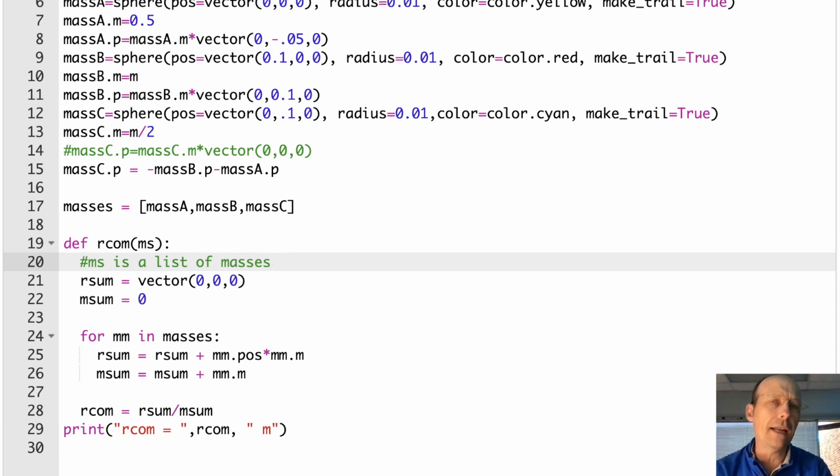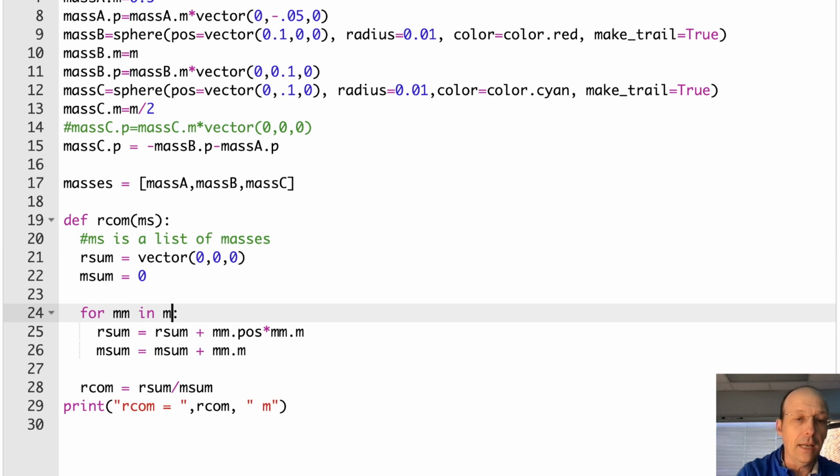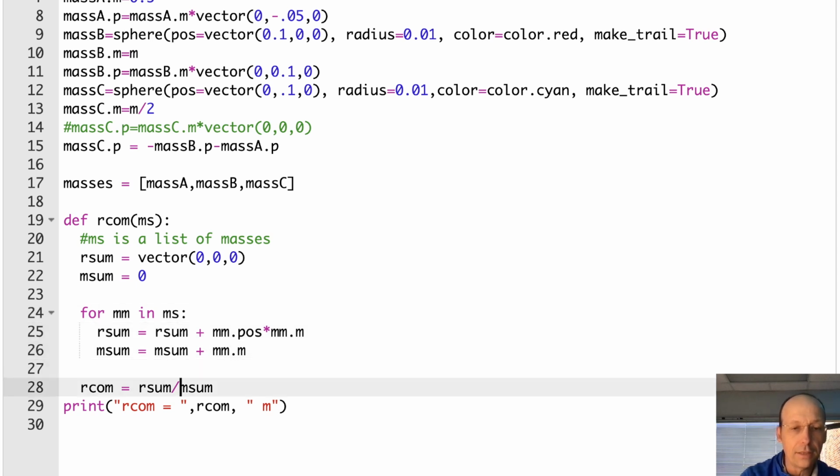And so you should add comments. I'm not going to put a lot of comments just for speed. So that's what I'm going to pass to my list. So this rsum, still I need that. msum is the same. But now I'm going to change this mm in ms, right? Because ms is the list of my masses. But the rest of that's fine. And then I calculate the center mass, which I can't call it that. Rcom temp, because the name of my function was rcom. Actually, I could just return that.